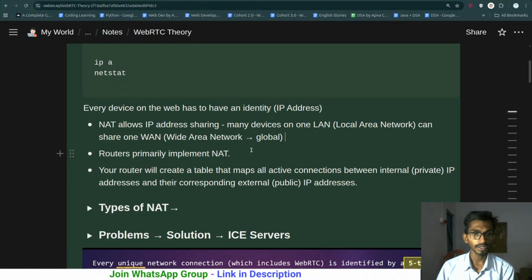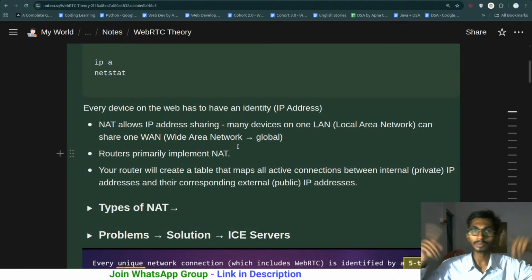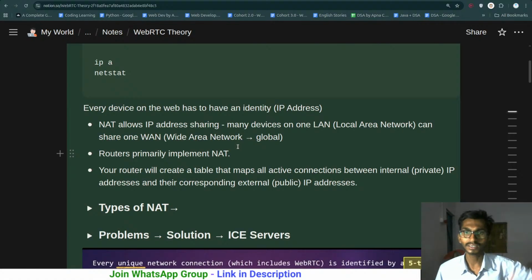The main thing is WAN over LAN. So ultimately the local area network will have its own public IP address, and there's going to be a router. The router will have its own public address, and many devices are going to be connected to it. Those devices will have their own private IP addresses, and the router primarily implements NAT. So it's going to be like this: many devices are connected to a particular router, and they get private IP addresses. This is how it simply goes on.